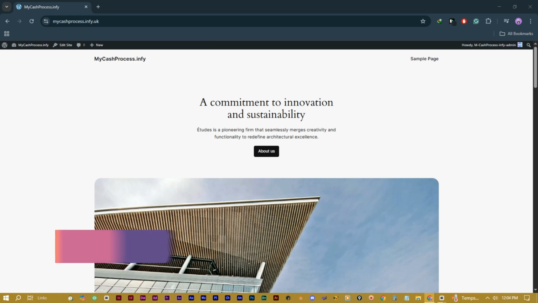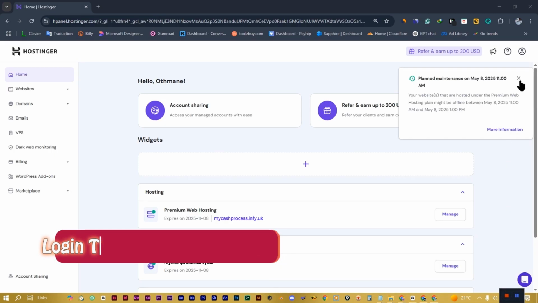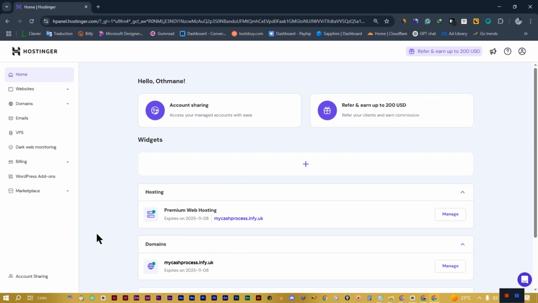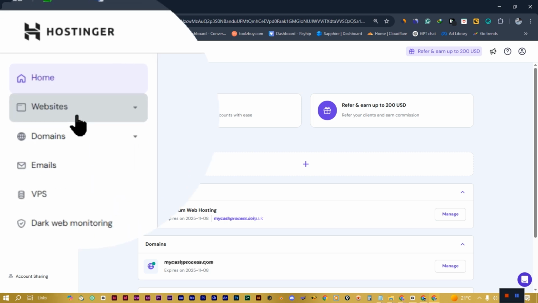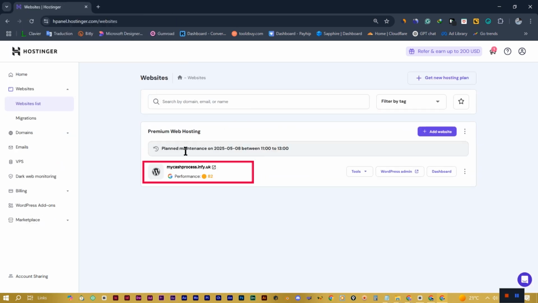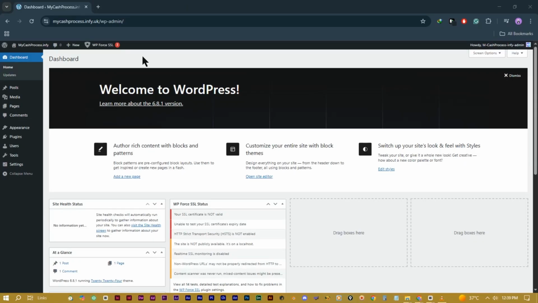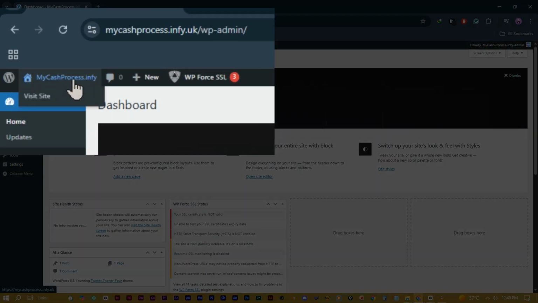If you want to log into your WordPress site later, there are two ways. One is through the hosting dashboard, which I personally use often because I tend to forget passwords. Just go to the Website tab. Find your domain and click WordPress Admin. This logs you directly in. And just like that, we're logged into WordPress using our live domain online. Click Visit Site here and you'll see your website.